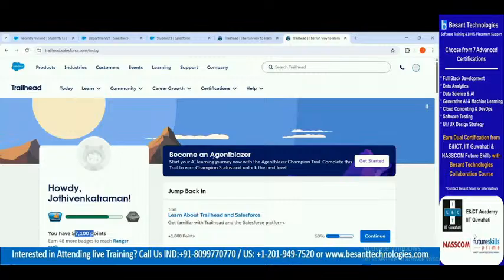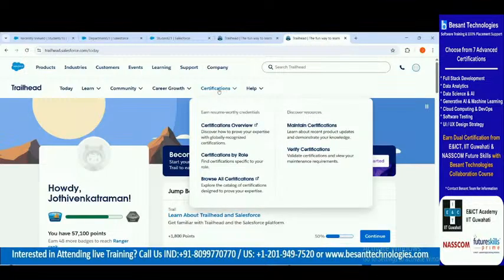Here you can see Agentforce. This is one free certification, so it will be based on AI. That is not needed now. What you have to do is, here you can see certification is there, right? So just select the certification. Certification by role. Just select the certifications by role.